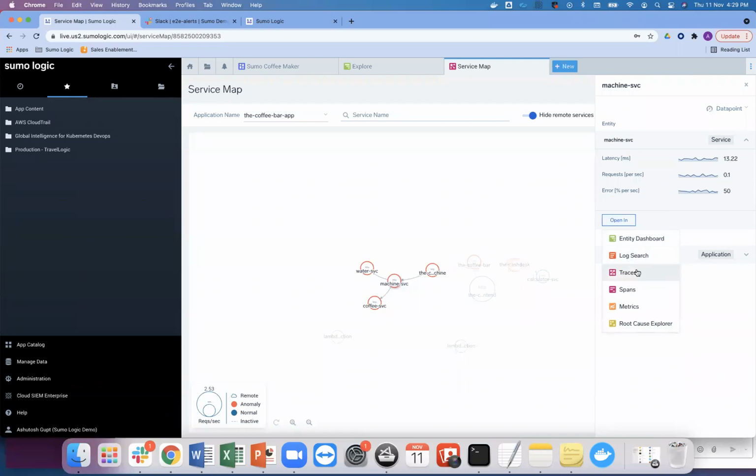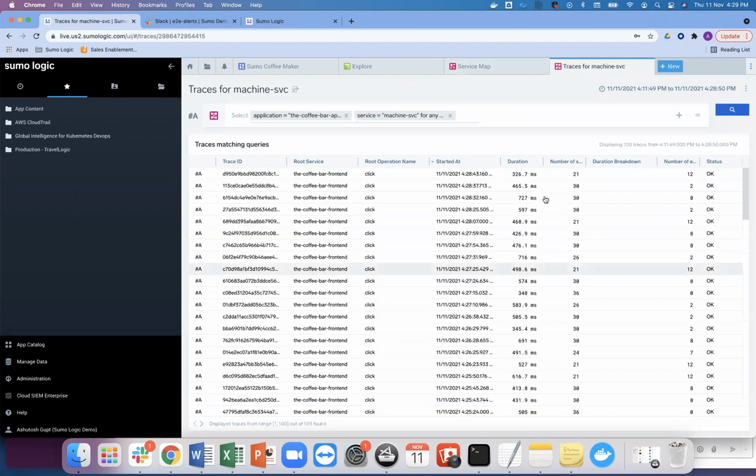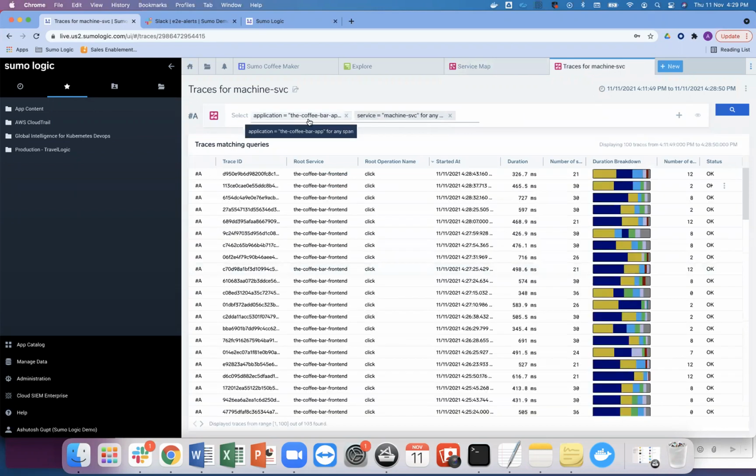traces for this, and I want to see what the different related service spans are which make up this particular service, and find out the root cause primarily. So if I go and click on the traces, I can see it's already filtered with the machine app name and the service name already.